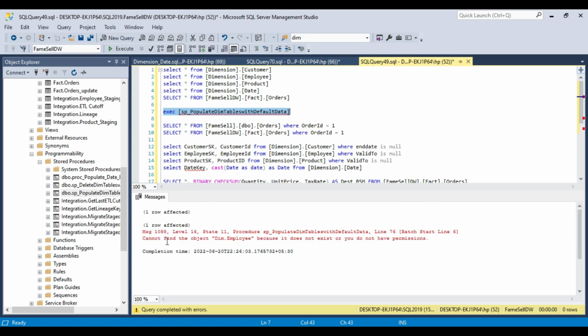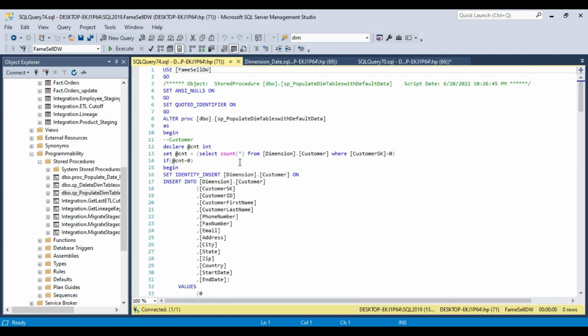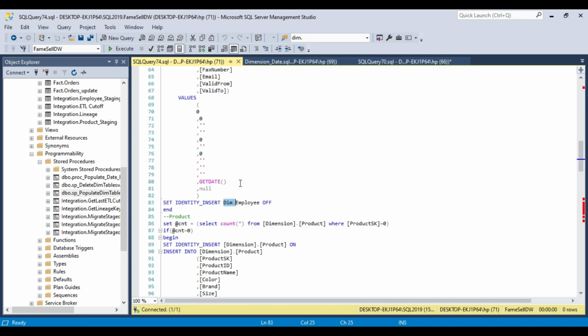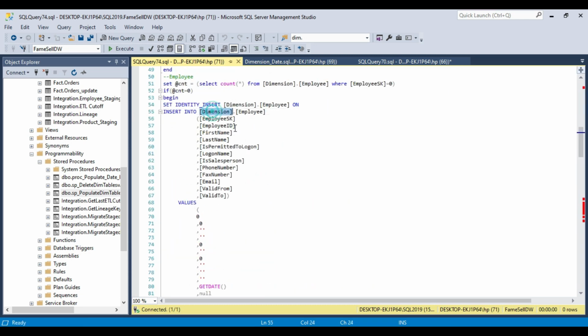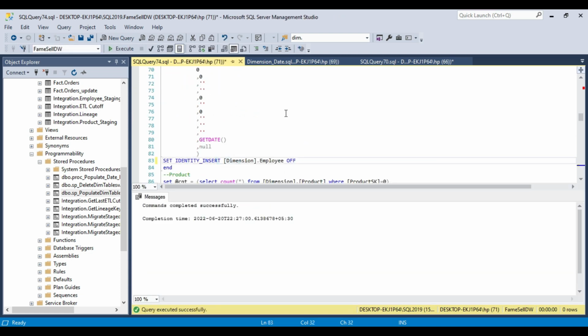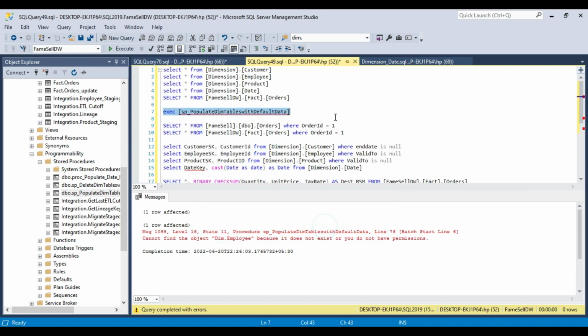It is saying cannot find the object dim.employee because it does not exist. Let me check whether we are using dim.employee. Ideally it should be dimension.employee. So I can copy the value from here, paste it here, and then execute it. Let me close this one, and then rerun this particular query again.